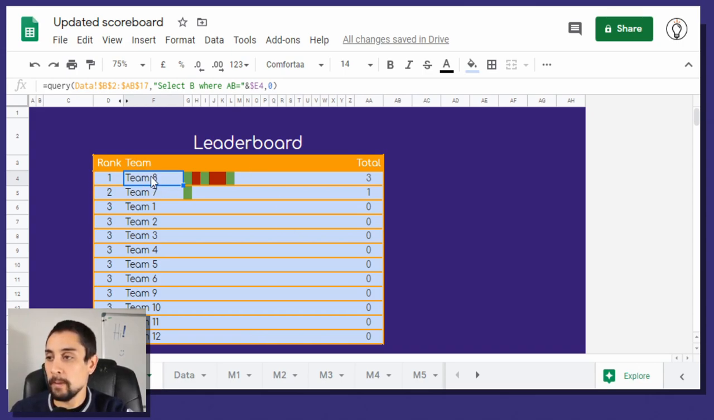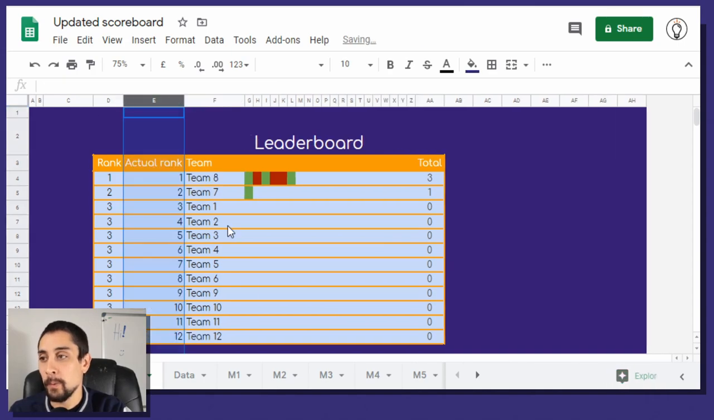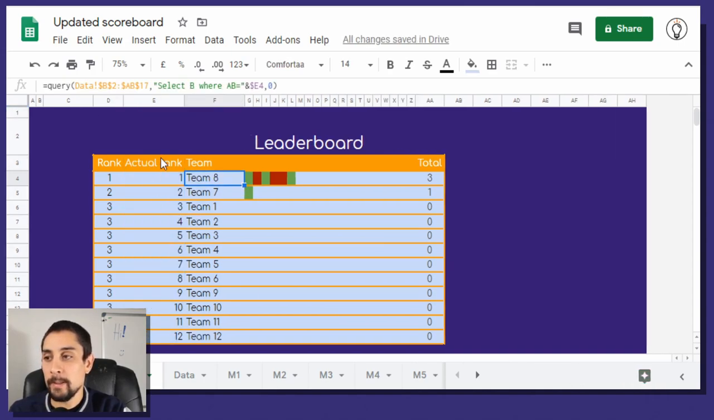So we have here the team name in the correct order. This is going from rank 1 all the way down to, in this case, rank 12. I've actually got some hidden rows, so it goes down to 16, but we don't need that many. Now the way it works is if we open this up, we can see the actual rank.